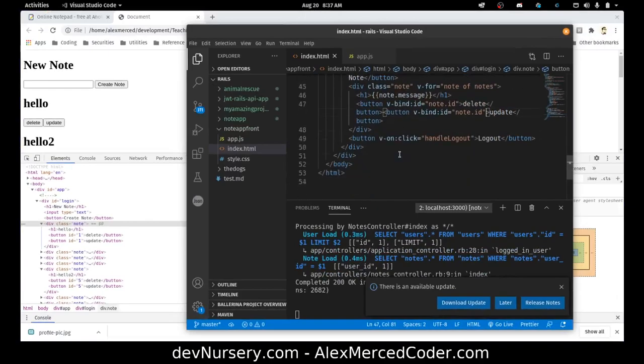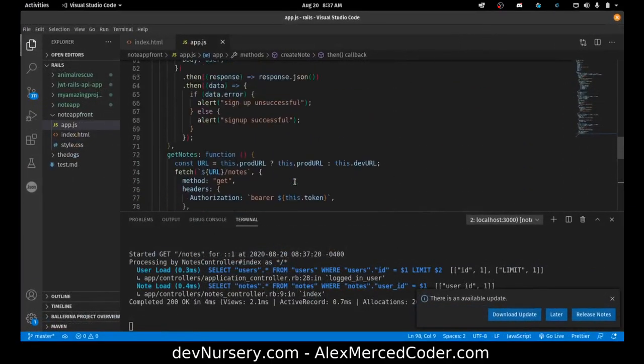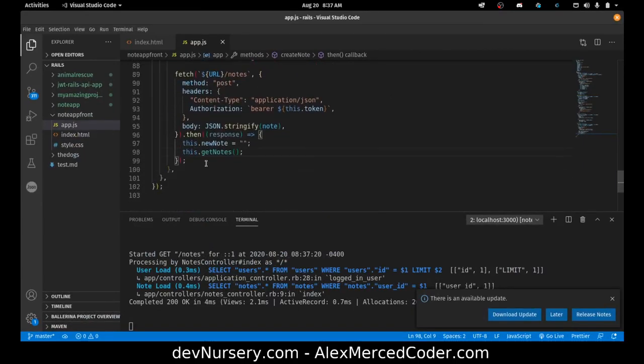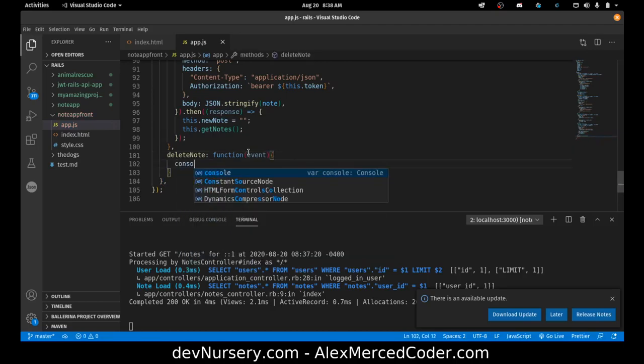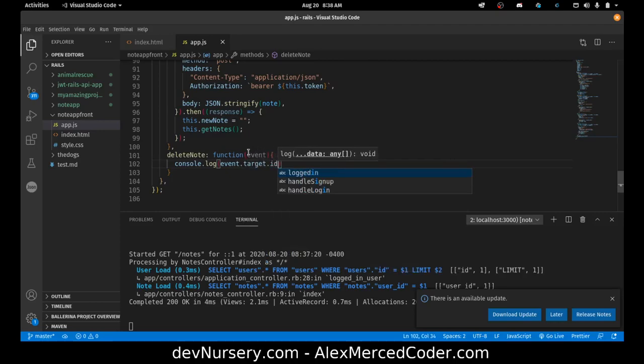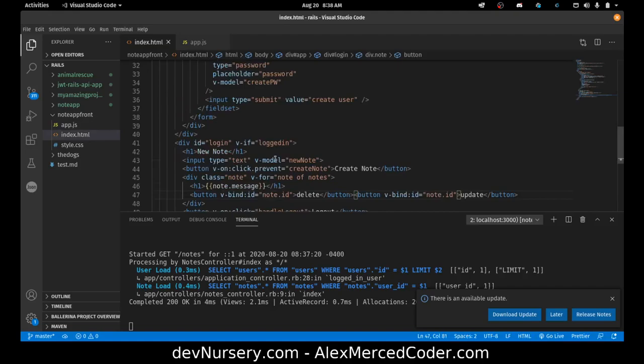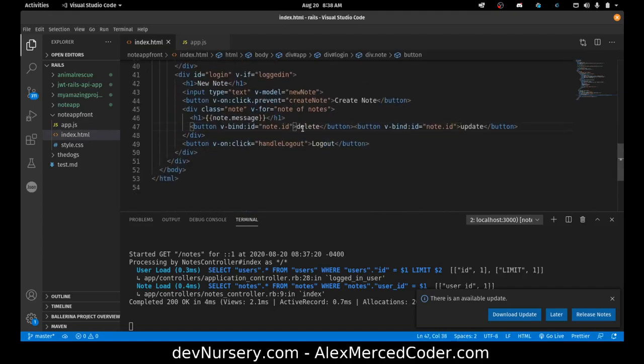Okay, so now let's create the delete function. Let me go to my app.js and make this bigger. Let's go all the way to the end of my methods. Create note starts here, so the next one should be, here we go, delete note. First let's just test out whether this gets the event in the first place, because Vue's a little bit different, so I just want to make sure this works the way I think it does. I want to console.log the event.target.id, which should be the button's ID, because the target is what I clicked on. So that's the function. Now let's bind that function to the delete button. The delete button is going to have a v-on:click equals deleteNote. I think that's what I called it. Delete note, yes.